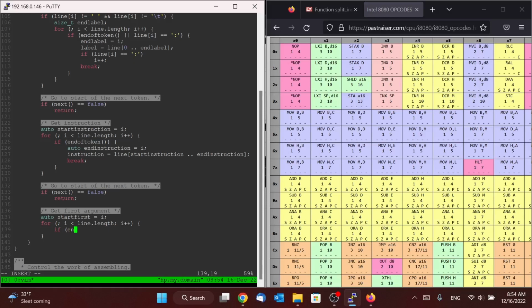So we'll say if we see an end of token character, or as we mentioned before, if we have two arguments, then they'll be separated with a comma. So end of token character or comma character, we must be at the end of our first argument. So first will just be the slice of the line that begins at start first and ends at end first. As you can see, the logic is really straightforward. Once you wrap your head around it for one of these tokens, it's exactly the same thing for all of the other tokens.